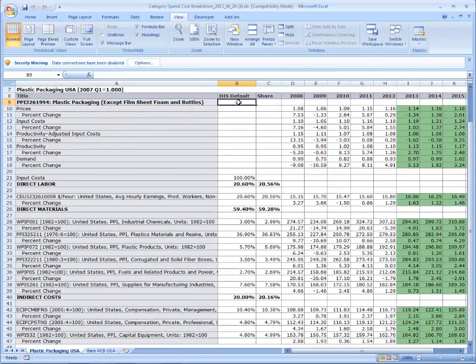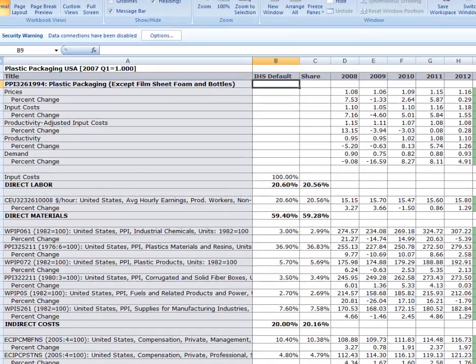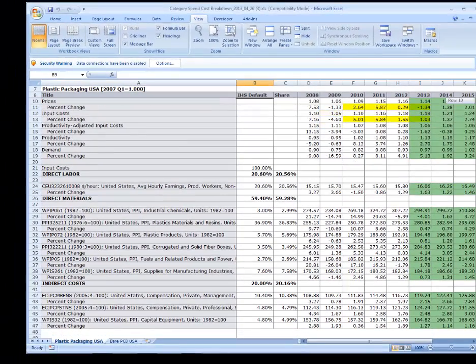On the Plastic Packaging tab, we can interpret some of the results. Input costs fell much further than prices in the depths of the global economic recession of 2009, but have been well outpacing prices since then, signaling tightening margins, possibly due to supply-demand balance in favor of buyers.